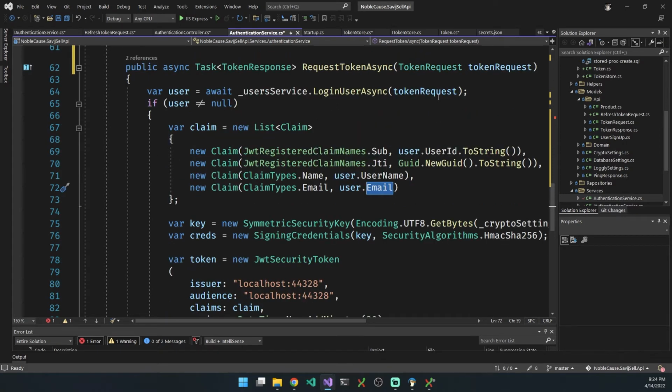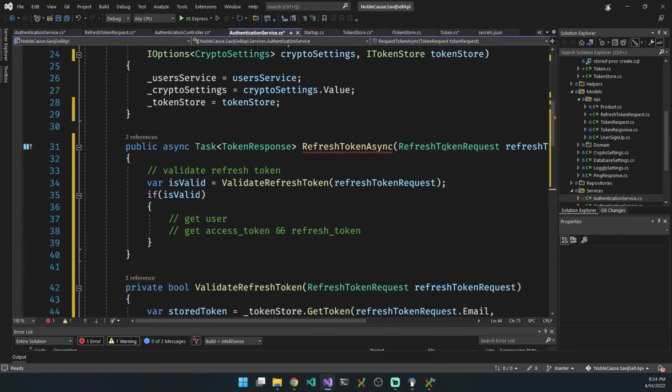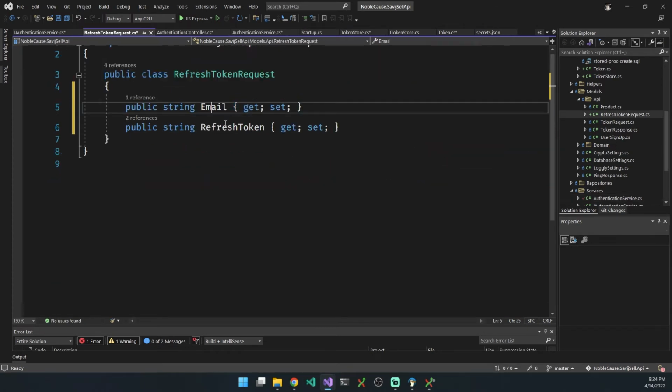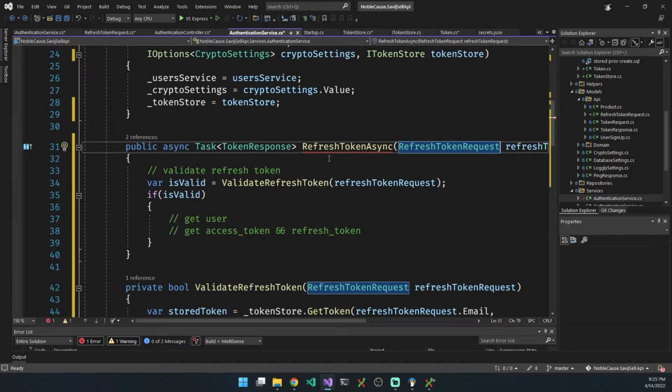But this time we're not getting a token request. We don't have a password. Remember, we're not prompting the user for a password, and we don't store a password in a way that we can reuse it, obviously for security reasons. So we need a new way of getting a user object from a refresh token or an email, right? Because we have both of those. So in our refresh token request, we have an email and a refresh token. So we need to be able to get a user from our database for that.